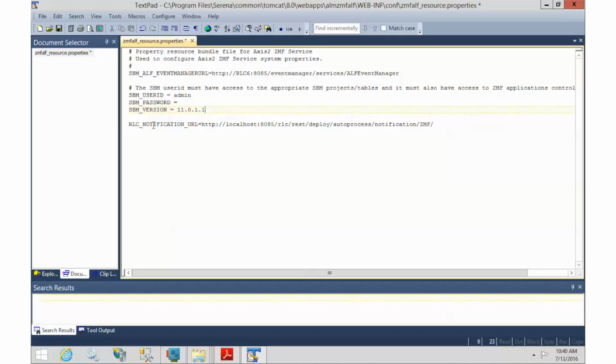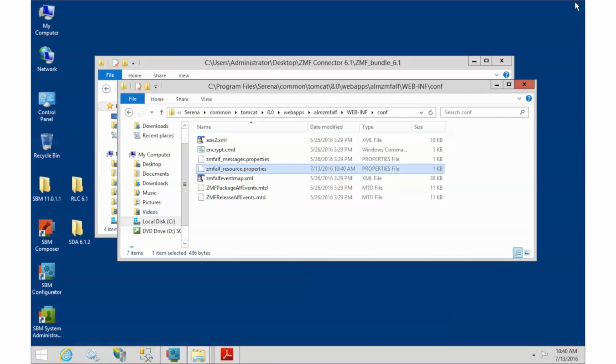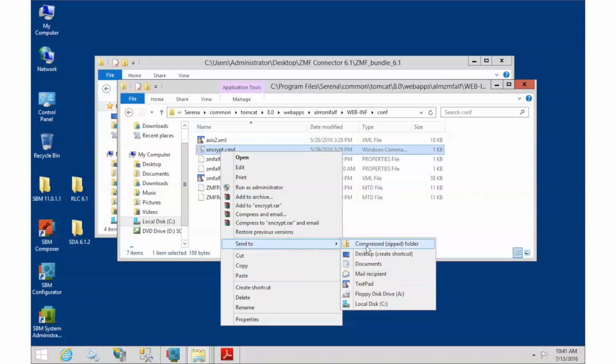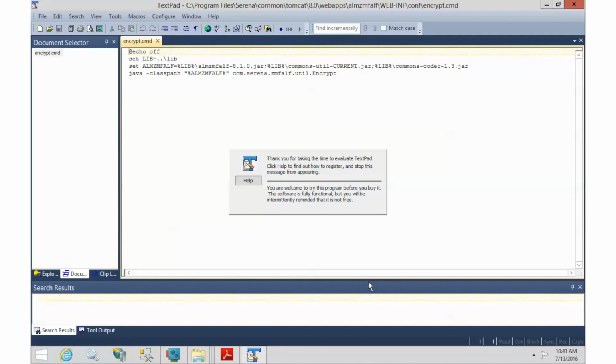And the last one is our reference to release control. So you want to put in here the server where release control is installed. That's probably the same as your SBM box, but it could be different. So just put in your server name there and save this. Now, because we do have a username and password in here, we want to encrypt this file. So to encrypt it, we're going to run this encrypt command. But I've done this before and I know that it won't run right off the bat on my system, so I need to edit that file first.